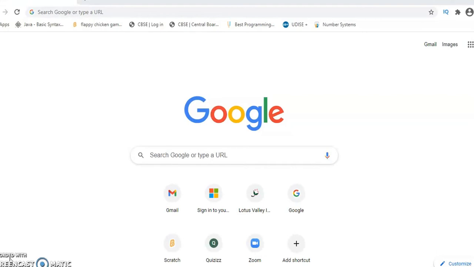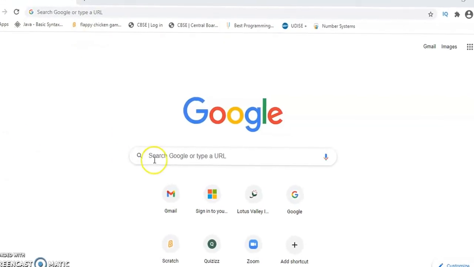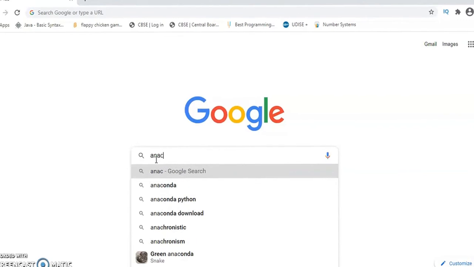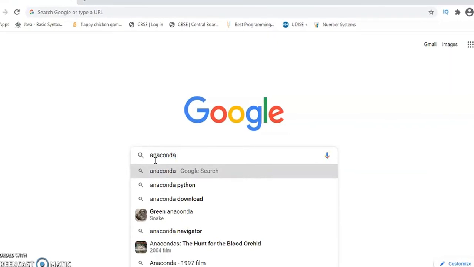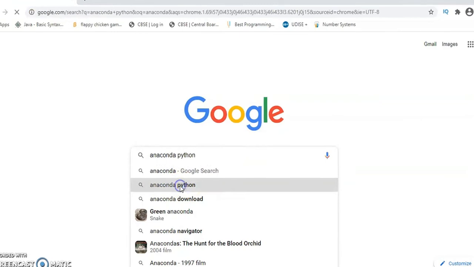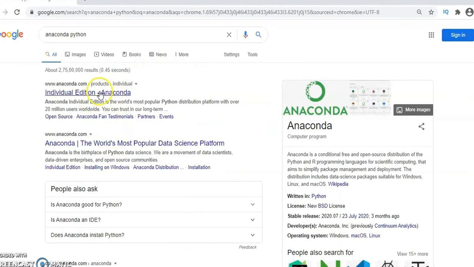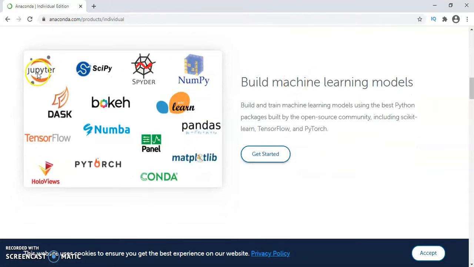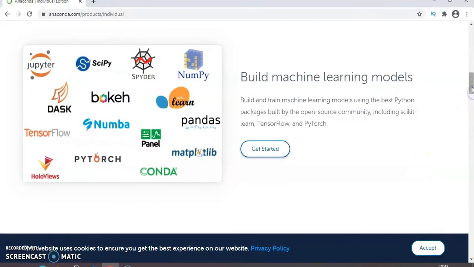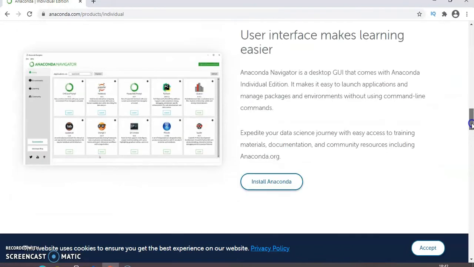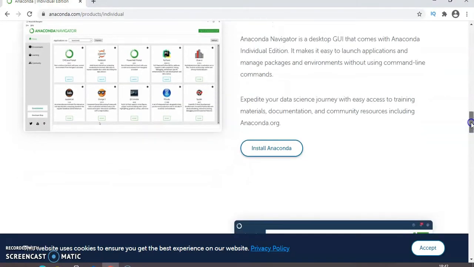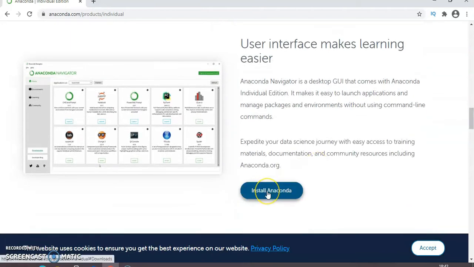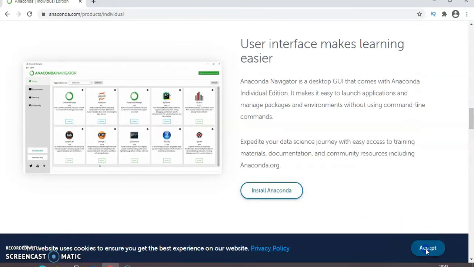So let's see how to download Anaconda. You have to follow these steps. Search for Anaconda. As you can see, there are a whole lot of applications which you can download from Anaconda. For that, first you need to install Anaconda on your system. See this option, install Anaconda. But before that, accept this.